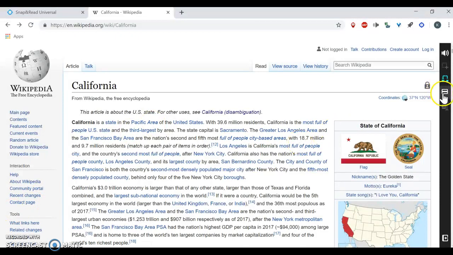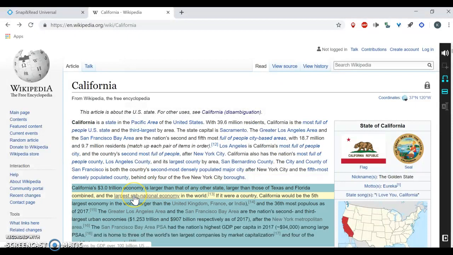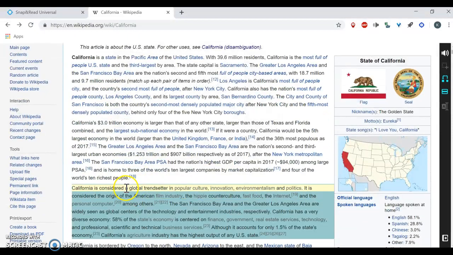Finally, we have just a couple more. This one is pretty cool in that it will highlight the paragraph you're reading. If you're reading along, you see California is a state in the Pacific area of the United States, and it highlights the line you are on. It makes it a little easier to focus on one line at a time, and it makes the whole reading process a lot simpler, especially if it's hard to read small print.